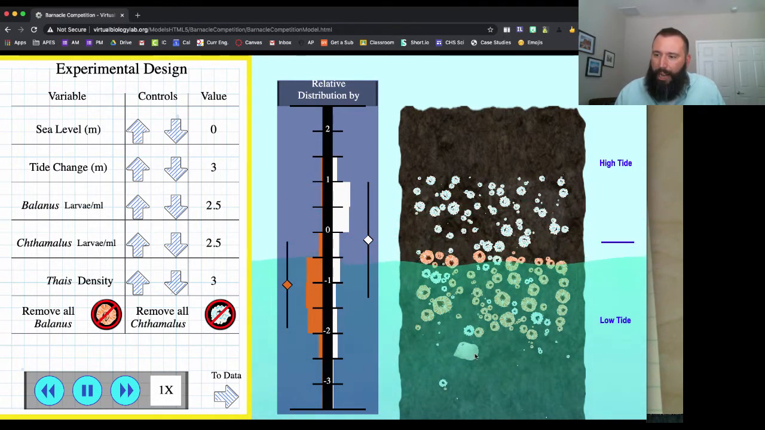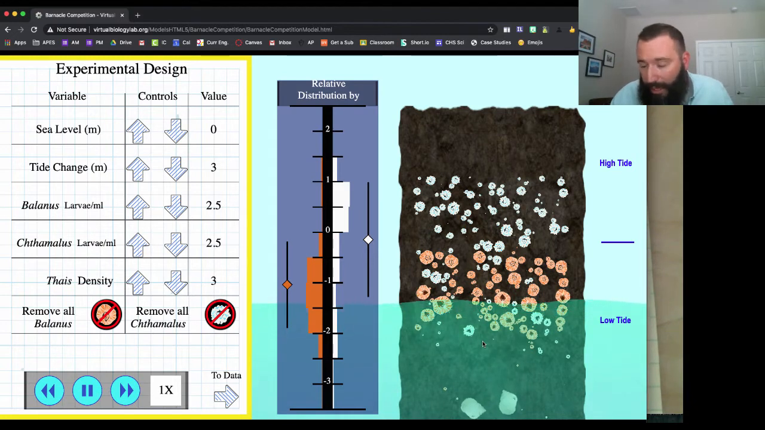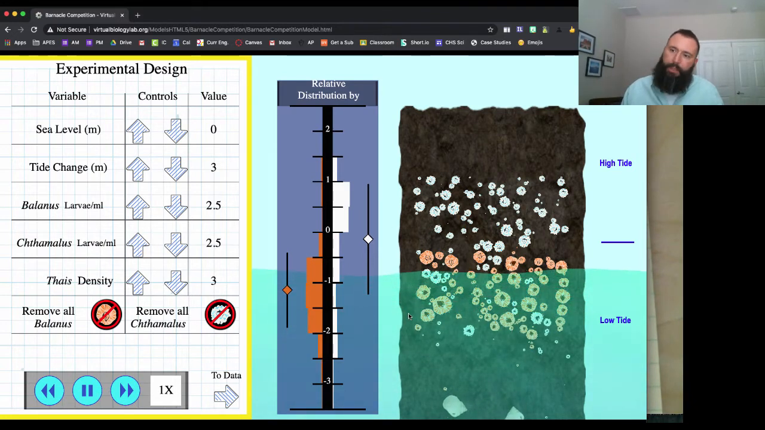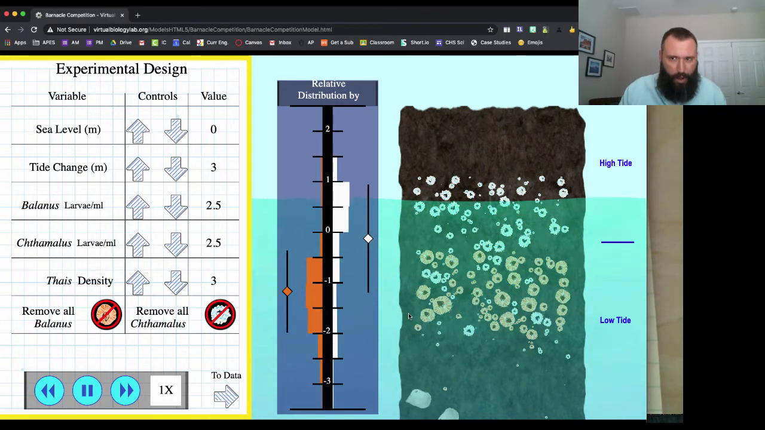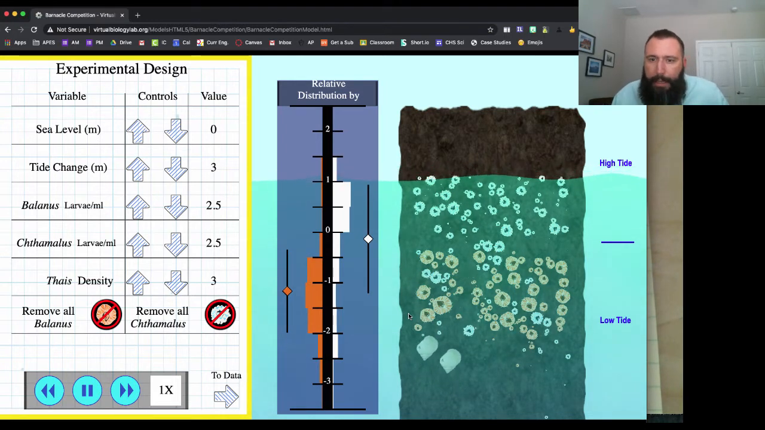Notice that the predator down here, this little Thais snail, is going to stay in the water most of the time, or actually the whole time. So it's the barnacles then that can be submerged, or they can be out of water too as the tide goes down, as long as it's not too long. Otherwise they die.